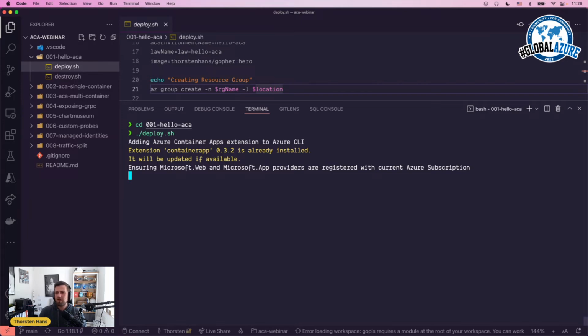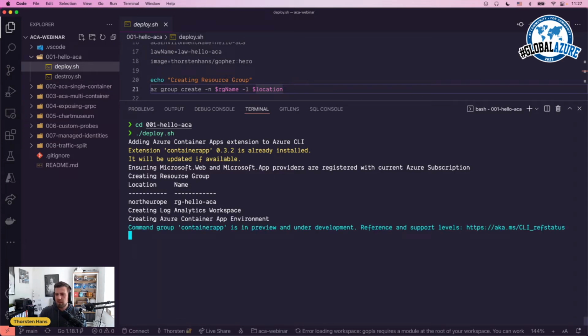All right, so right now it's registering the namespace, the providers. That should be quickly done. Then the resource group is created. The log analytics workspace should be created in a few seconds. There we go. Now it's setting up the container app environment.